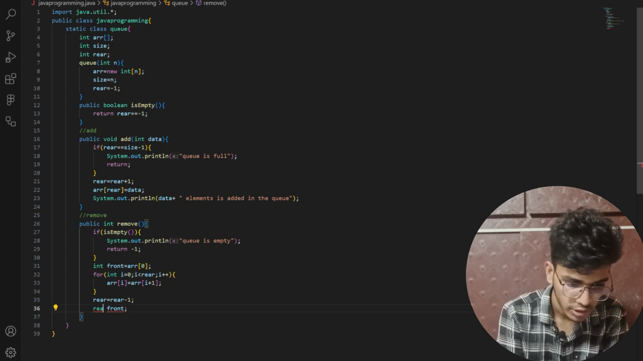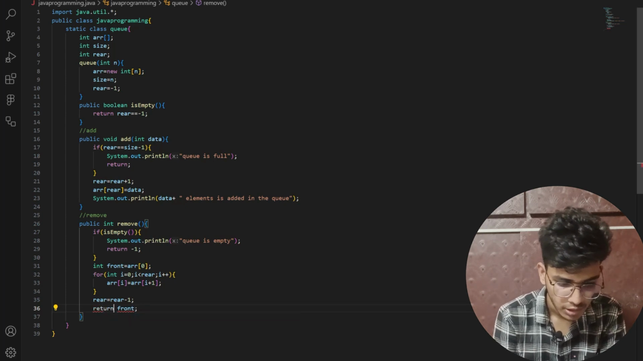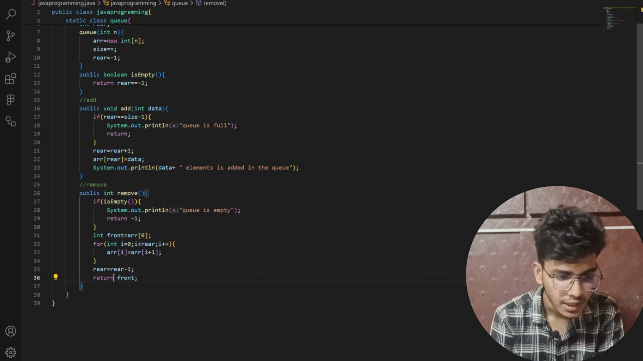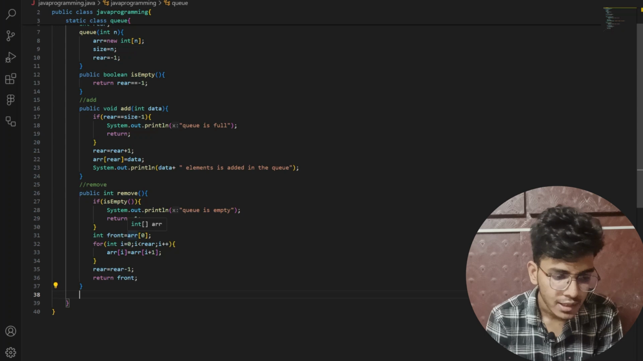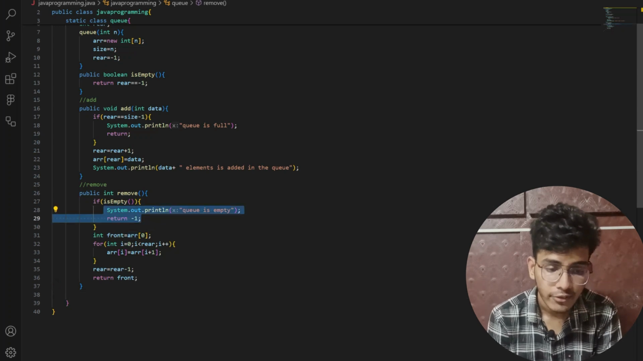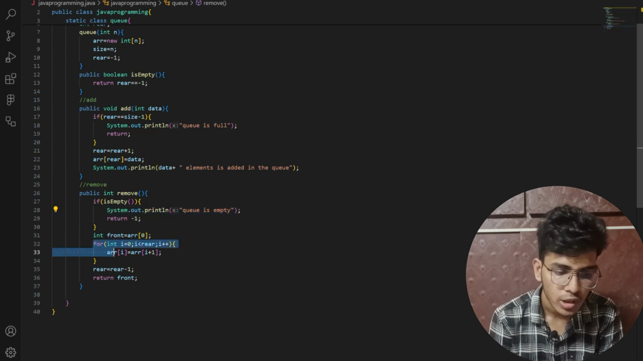Here I have to give return front. That's all. This is my remove function. In the remove function, first of all, I am checking whether my queue is empty or not. If it is empty, then print queue is empty, after that return minus 1. Else, first of all, store the value of front.